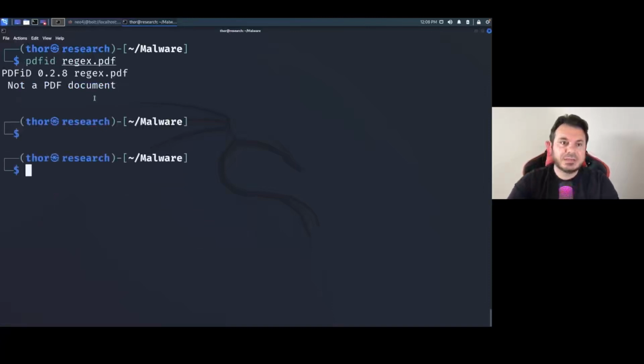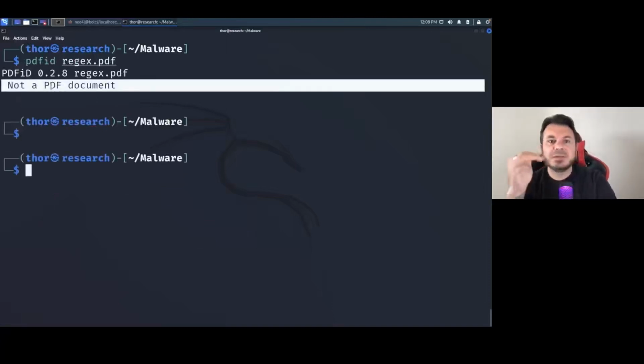In this case, take a look. This is not a PDF document. Why? Because the magic number is a Python script, not a PDF. You see? So it's very important you understand how you will use your tools in your environment, because based on these tools, you can receive specific results, right?